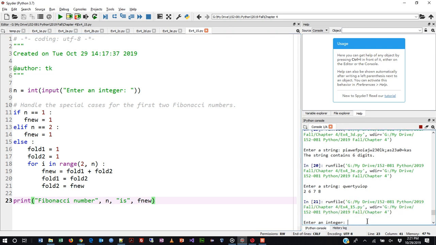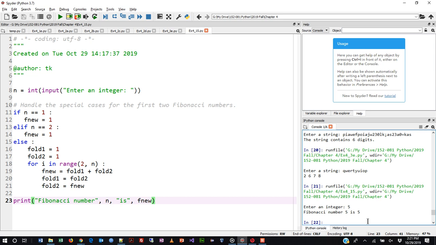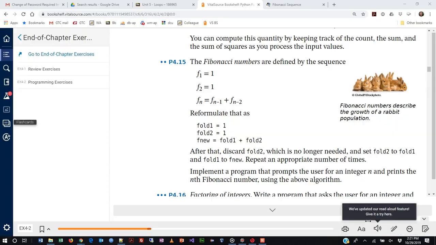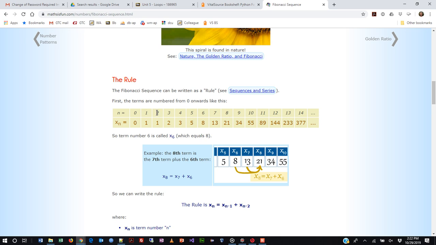So they want me to enter an integer. I'm going to put in 5. Press enter. That seems way too easy. The Fibonacci number 5 is 5. Let me check that web page. Is that correct? Is 5 equal to 5? You know what? It is. I happen to know that one by heart.